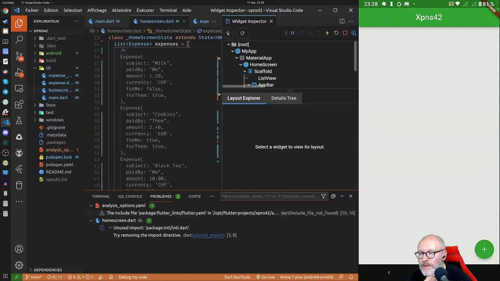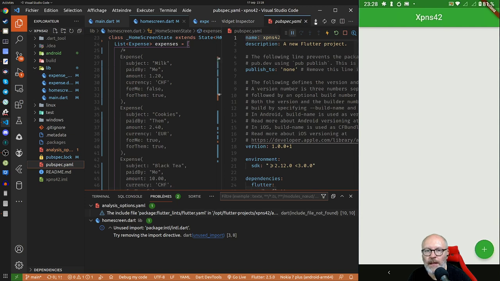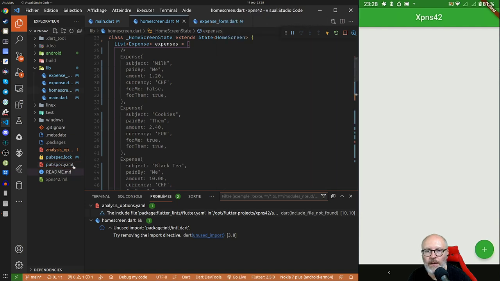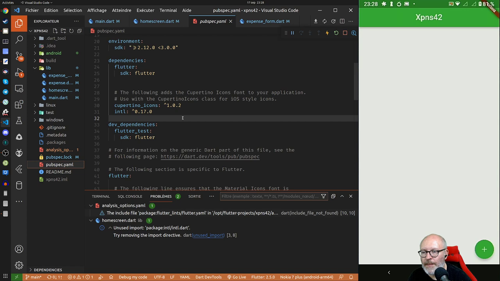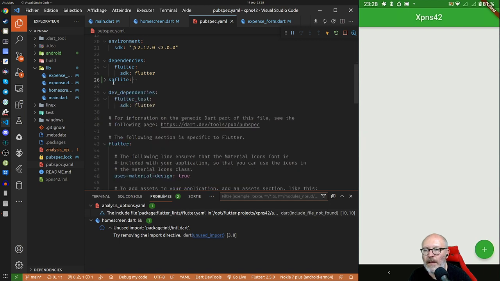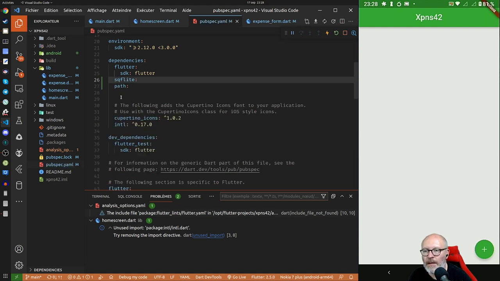Let's go Visual Studio Code, pubspec YAML. Go away, I don't want you here. Pubspec YAML. And I want to add that here. That's that. And it should run. Yes, it runs Flutter pub get. And they are now installed.